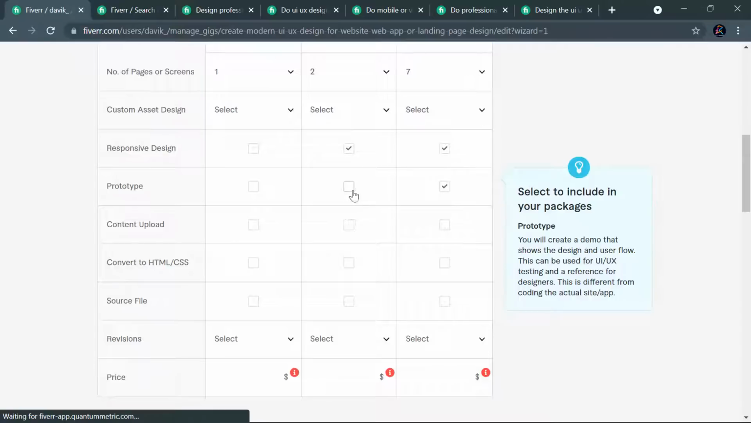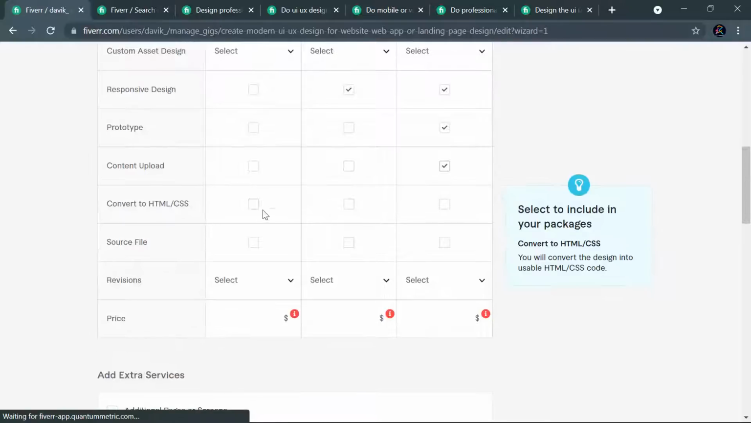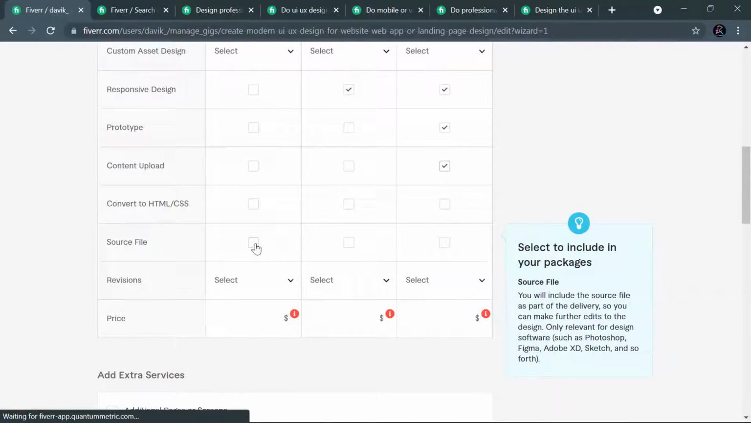So this one, it says content upload. Will you be uploading content? Yeah, you can use dummy content and all that. So I will choose content upload for this, but for these sections I will ask for content. Convert to HTML, CSS, no. Source files, yeah, you get source files for all the packages.